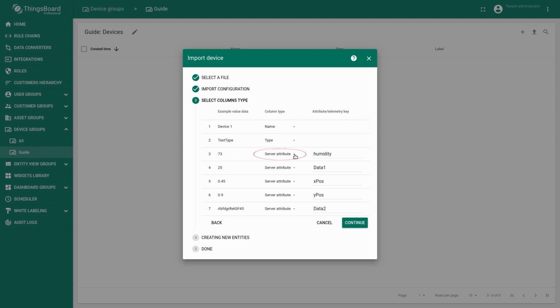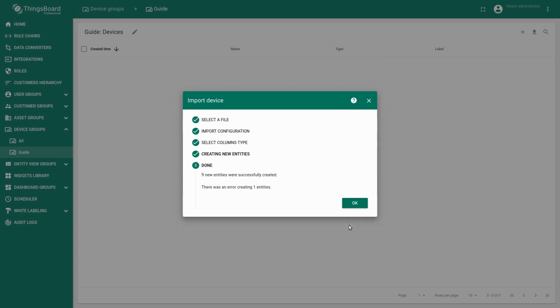Change the column types in the third and fourth columns to time series and set the key for telemetry from data 1 to temperature. The last column in our CSV file is responsible for the token, so change server attribute to access token. Note: columns such as name, type, and access token can be selected only for one column. Continue. Now our import is finished.